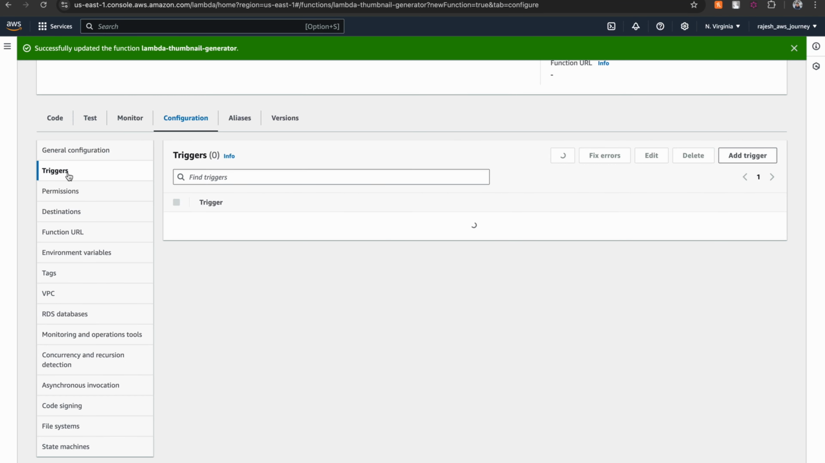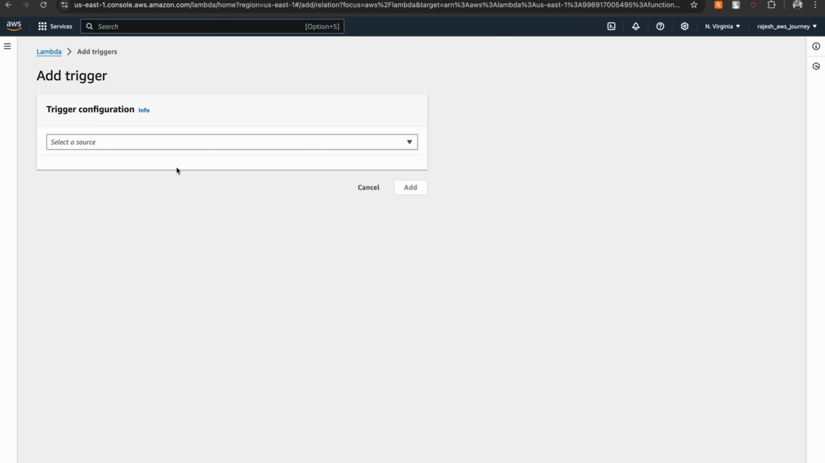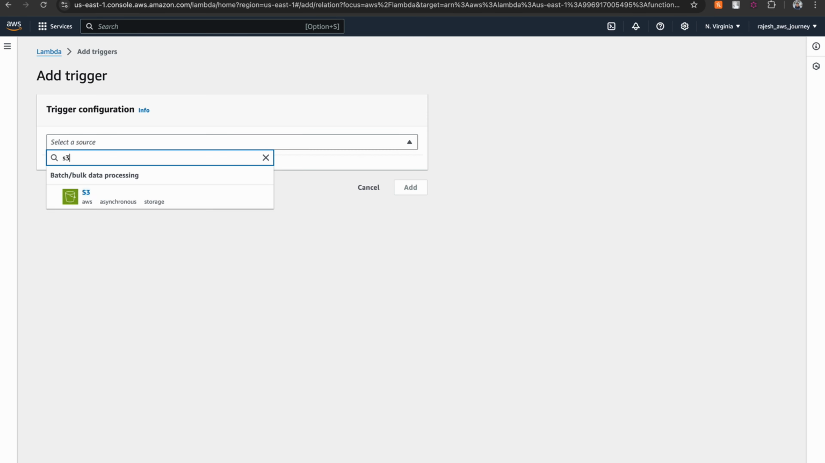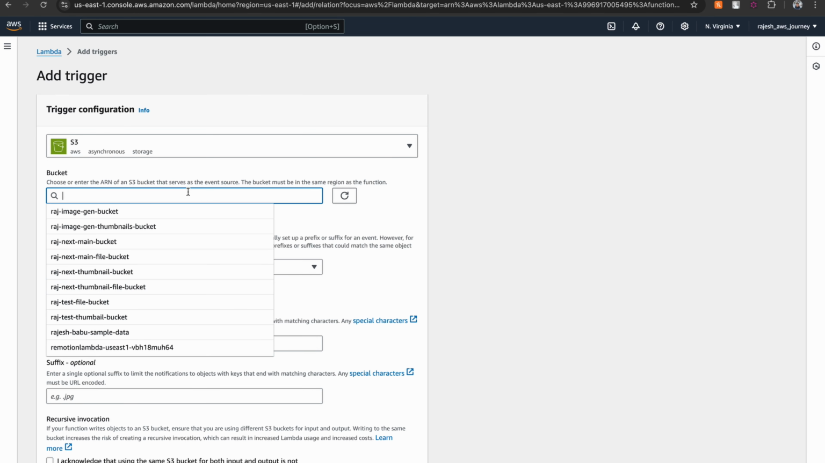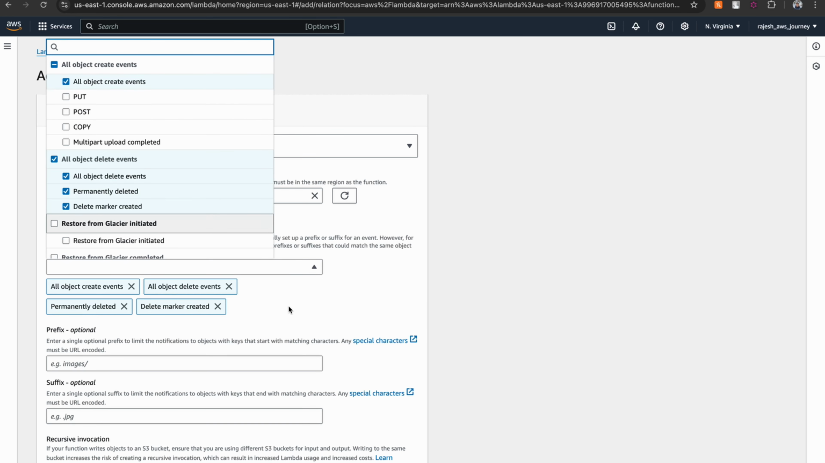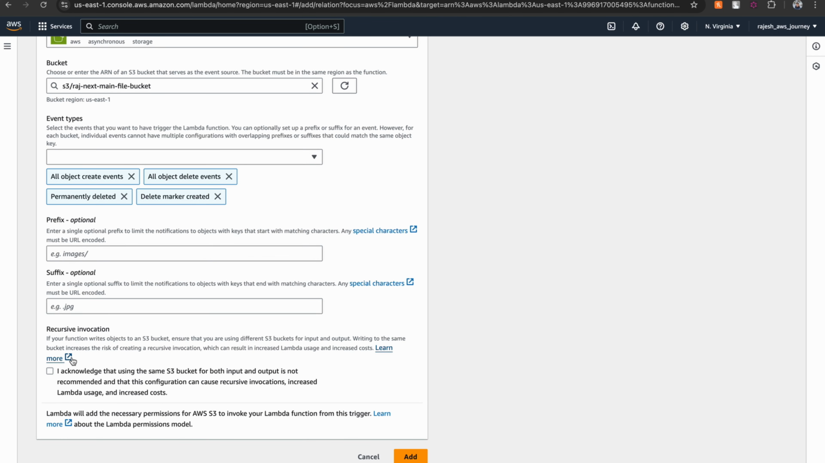And the Lambda needs to trigger when we put something in our S3 bucket. So I'm going to create a trigger, the source is going to be S3. And the bucket is going to be Raj Next main file bucket. Every time I put something in this bucket, and every time I delete something from this bucket, this needs to be triggered. And here you have to check this box because we have to ensure that we have two different buckets for the thumbnail and also the main file. And I'm going to add the trigger.